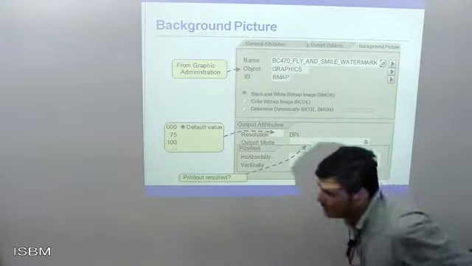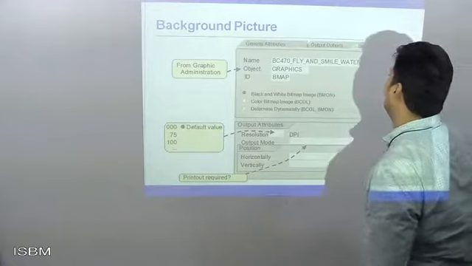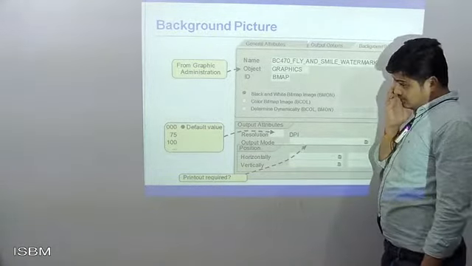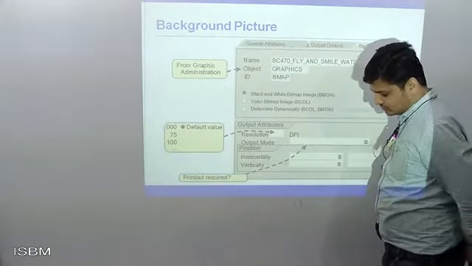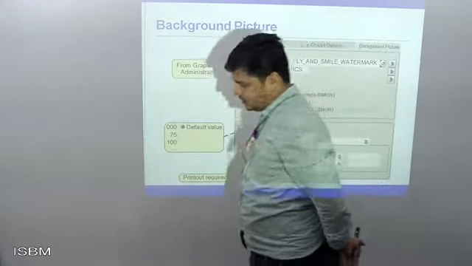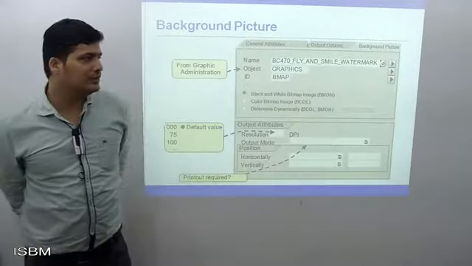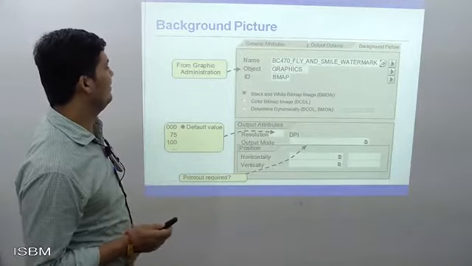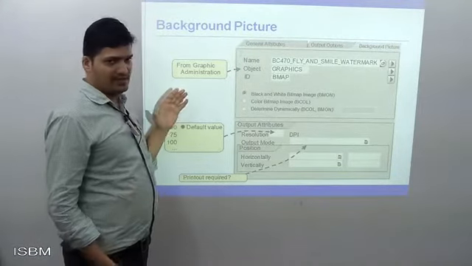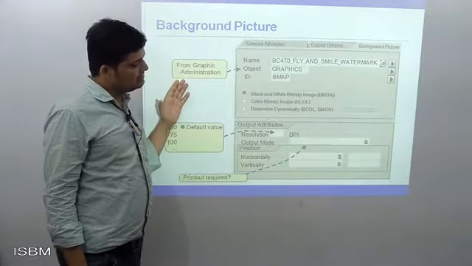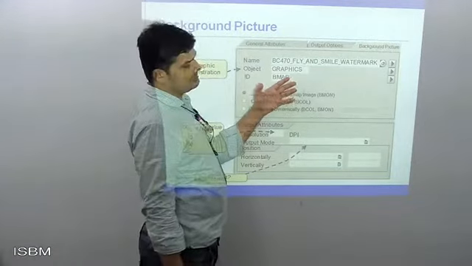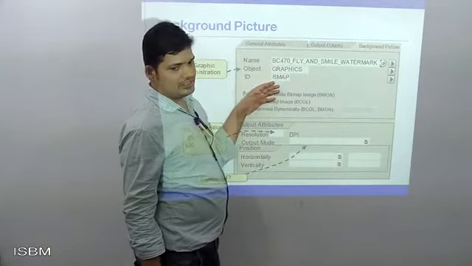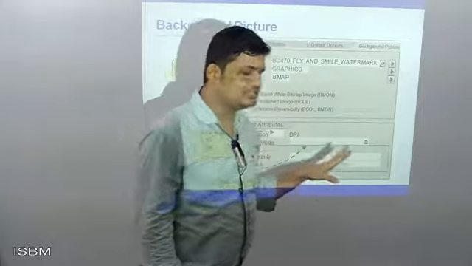So this is the way you can give your watermark in the background of your invoice. You have seen how much facility we are getting in SAP. Obviously, to do this kind of thing with a simple patch would be too difficult.